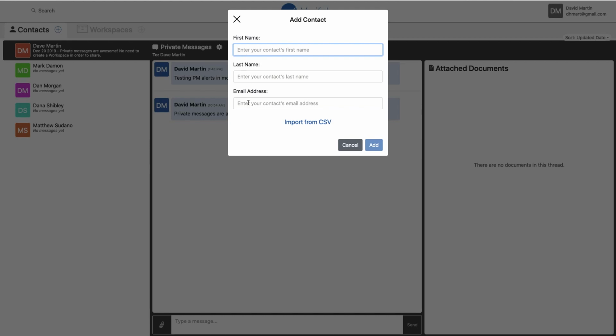But what I want to do is import from a CSV file. So this is how we import in bulk into Verifyle. CSV is a type of document, not unlike a Microsoft Excel document, where you can store information. So I'm actually going to quickly show you what a CSV document looks like with contact information on it. So let's take a look at that.